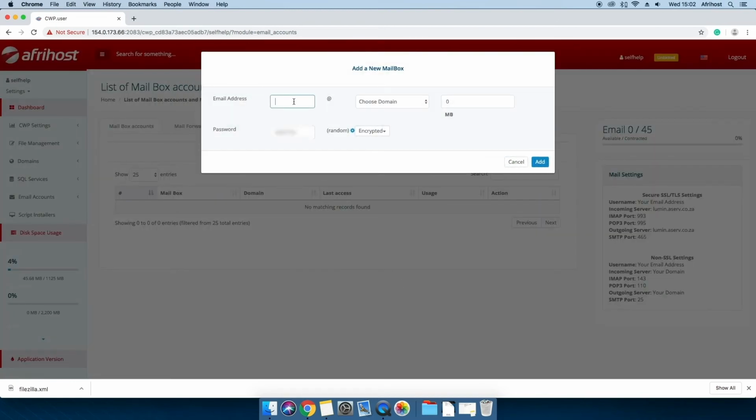Fill in your new mailbox details. Enter the recipient in the box before the @ symbol, and then select the domain name from the drop-down menu. Enter the storage size you want to allocate to your mailbox. Then enter the password you want for the mailbox, or select Random for a random password to be generated for you. Once done, click on Add.